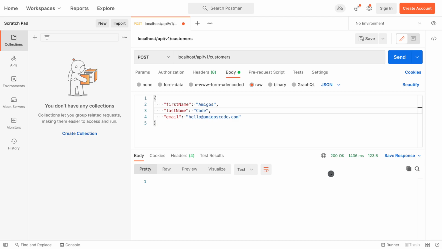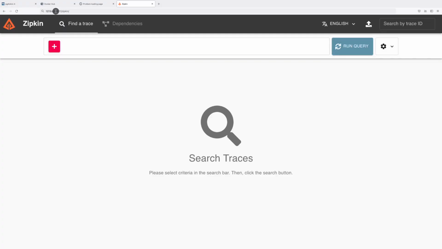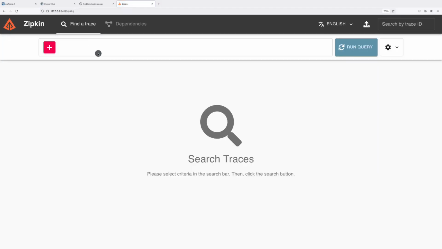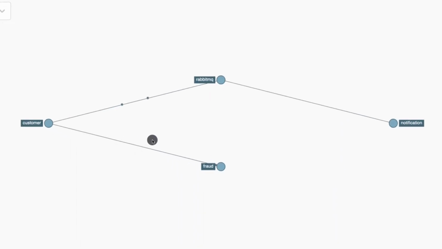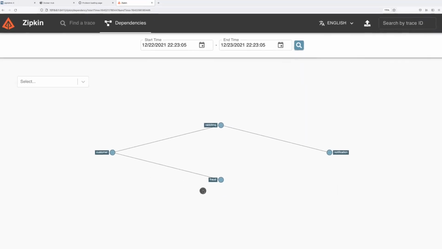Let's also check Zipkin. Zipkin is listening on localhost 9411, and let me just refresh this. There we go. And I can even go to dependencies, and this should show me all the dependencies. But have a look, currently customer pushes to the queue, notification picks it up from the queue, and then we have customer as well that talks to notification. So this is kind of cool.